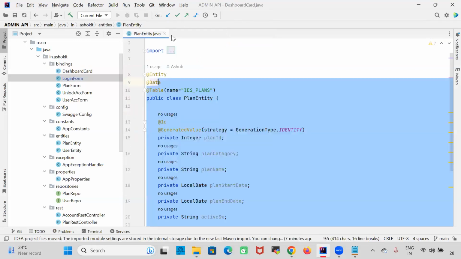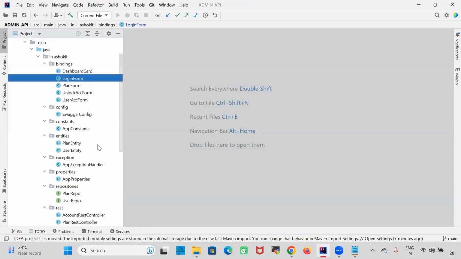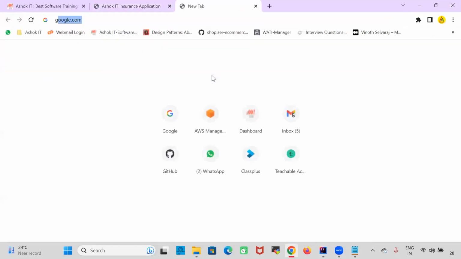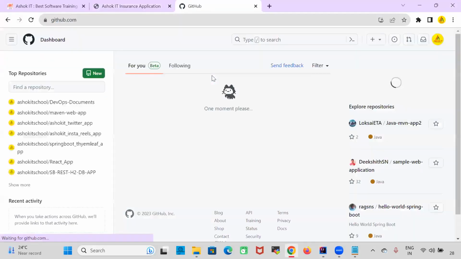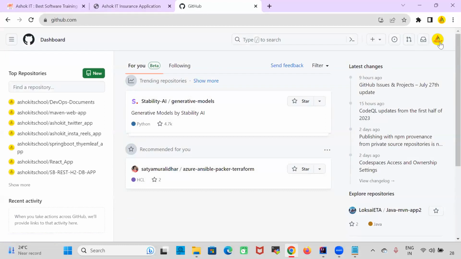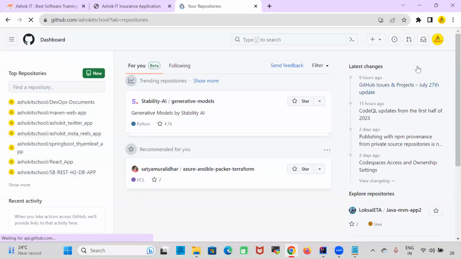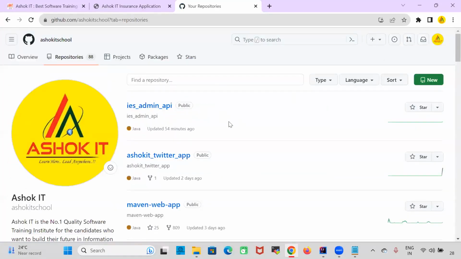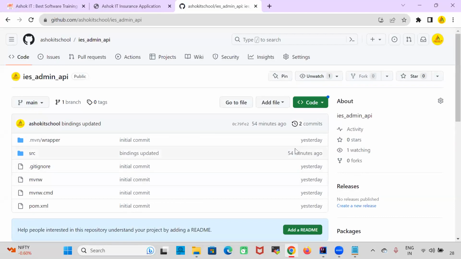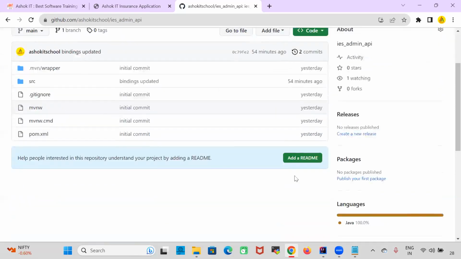So as I told you, I will do some work offline, and I have done the code push to the Git repository as well. I have shared the Git repository for you for reference purposes. Whatever code I'm going to write, I will be pushing into our Git repository. So if you see our IAS admin API, the code push has been done, and just 54 minutes, 1 hour back, I pushed my binding classes and entity classes. The remaining things we pushed yesterday itself.